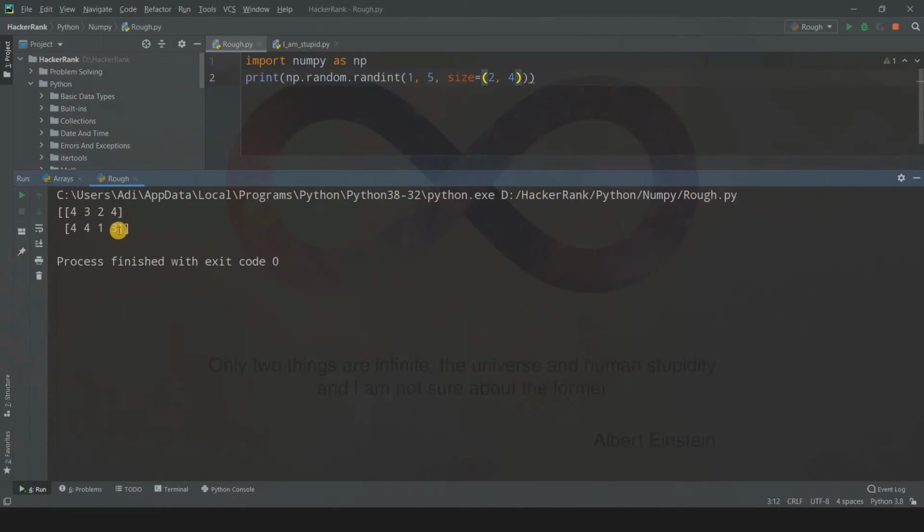And remember, 5 is exclusive, so the integers will be 1, 2, 3 and 4, that is, 5 will be excluded. But if you write 6 over here, then 5 will be included. So yeah, see, 5 also we get. So fine. Now let us do one thing.